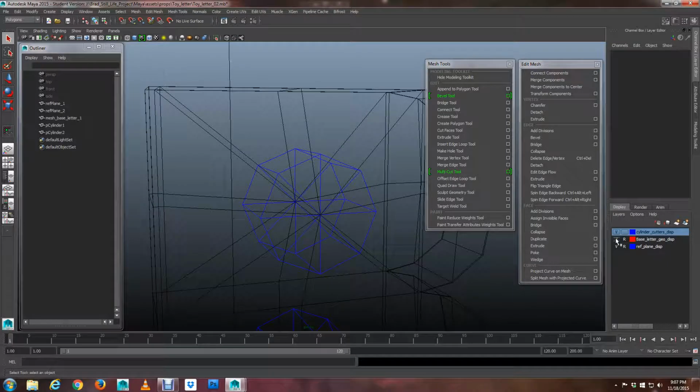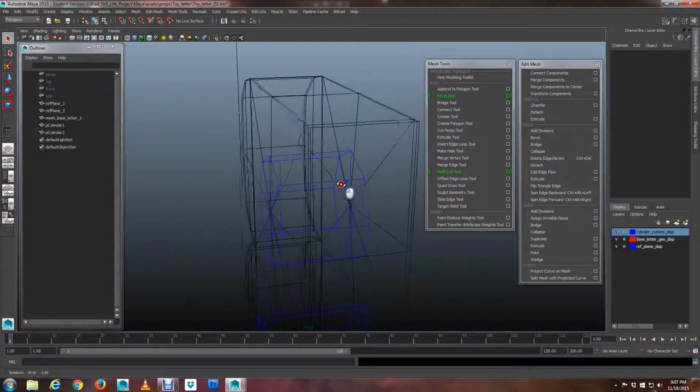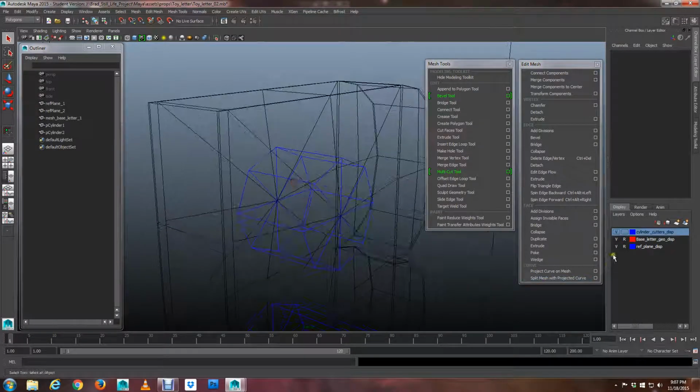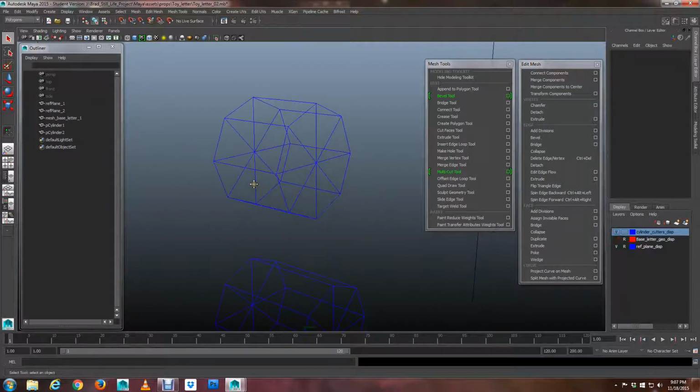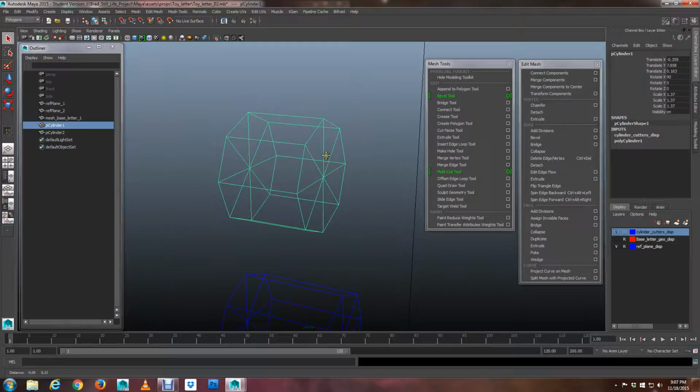So now that I know that my cylinder is nicely placed into my B shape, let's hide the B shape altogether, because I know that I don't need the base shape right now. Let's just start working on this guy. We just want to be careful not to move it anywhere. Okay, so we want to keep it in the same place.